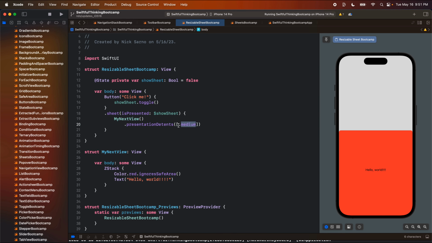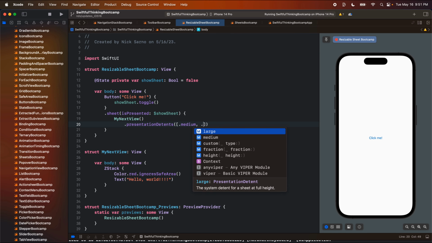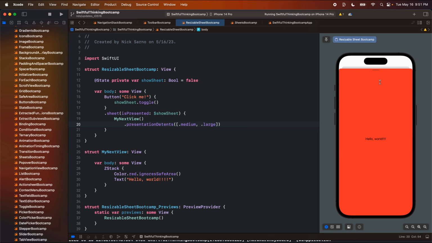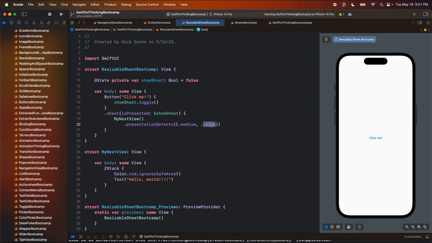Something that's really cool about this is that this is an array or a set, so we can actually add multiple in here. So if I add in both of these, I can then drag the sheet between these two detents, which is really convenient. So again, if I take out the large, I can't drag it up to that large state. So we have total control over where the user can or can't drag it to.